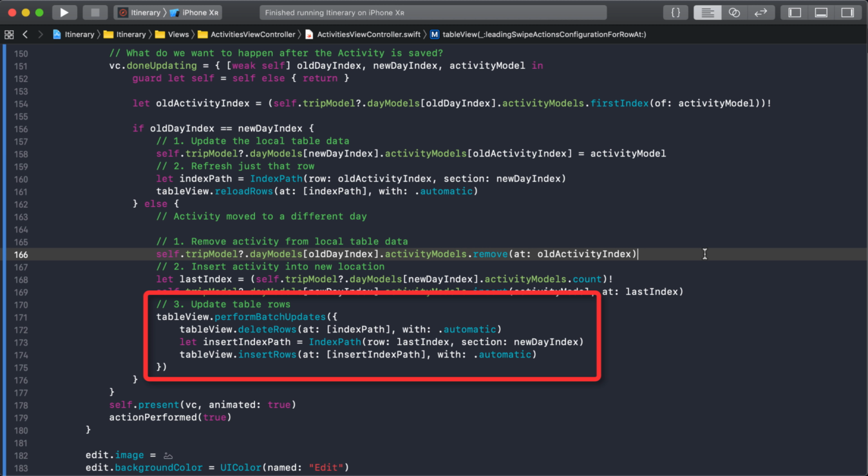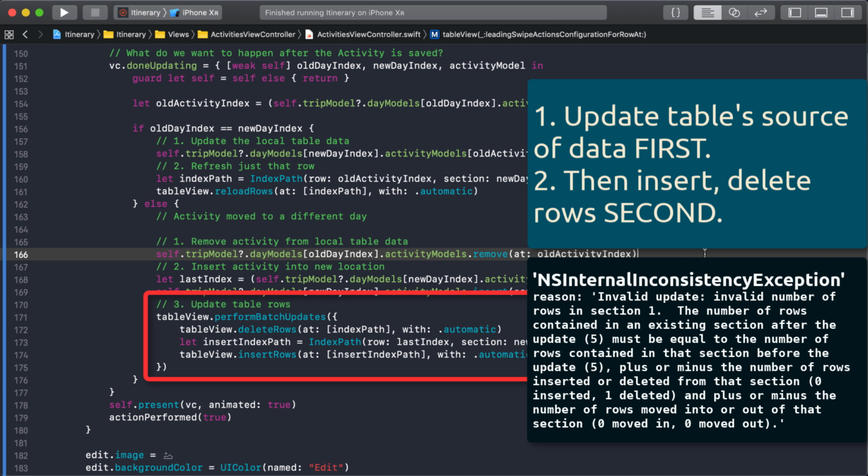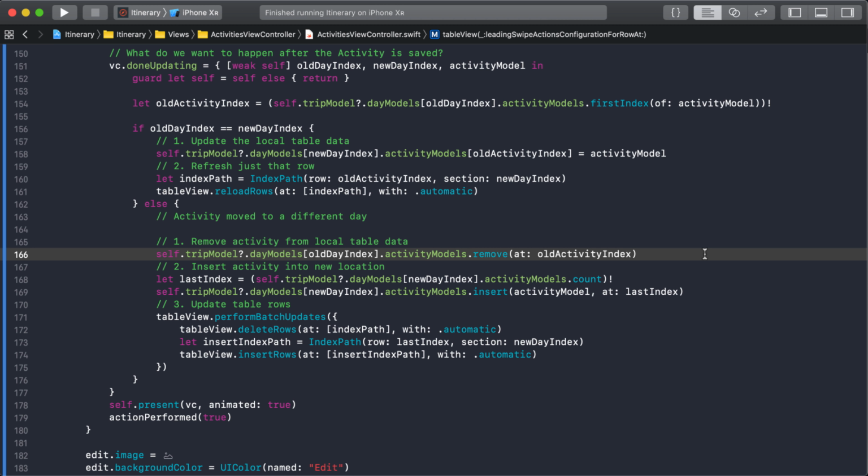And what that does is allows you to do multiple manipulations to the table at one time. And remember, you always want to do this part last. You always update the table view's underlying data first, and then you perform the batch updates, like the delete rows, the insert rows. You always perform those second. If you don't, you get this index mismatch error. So we perform the batch updates.